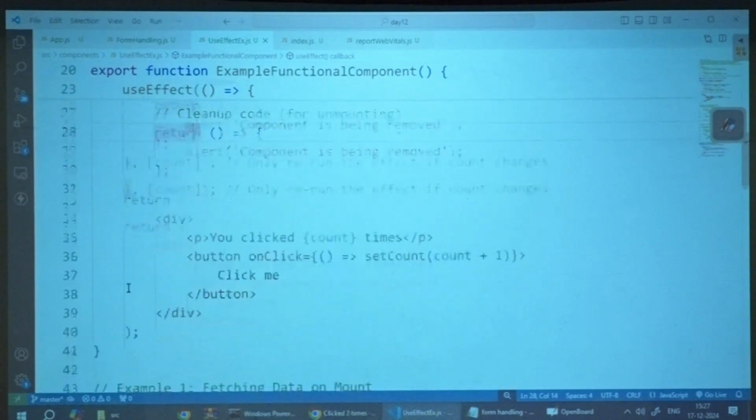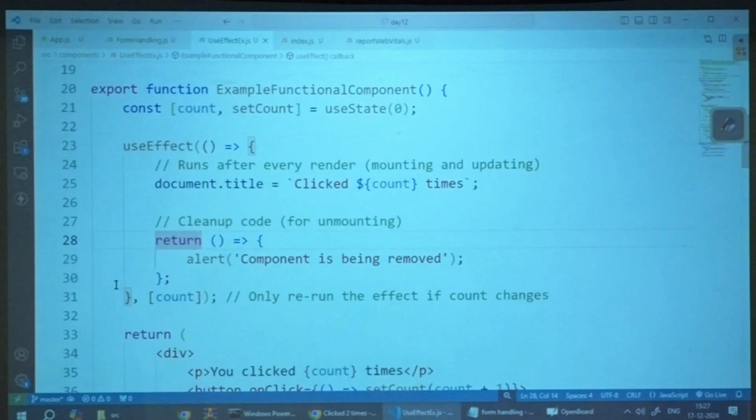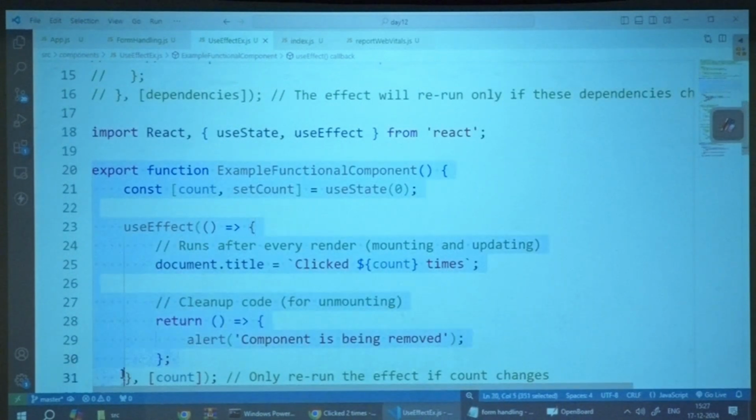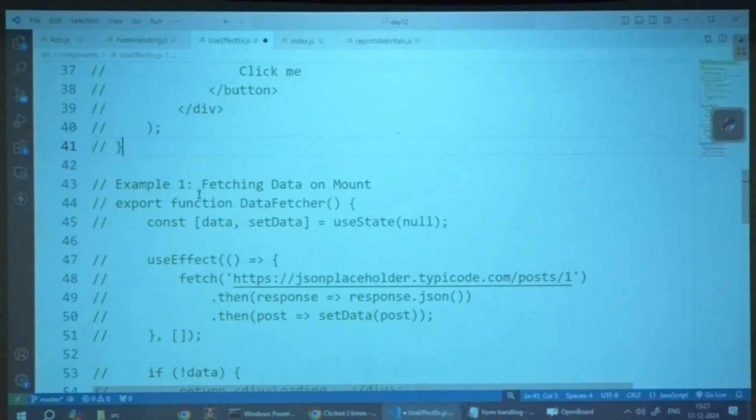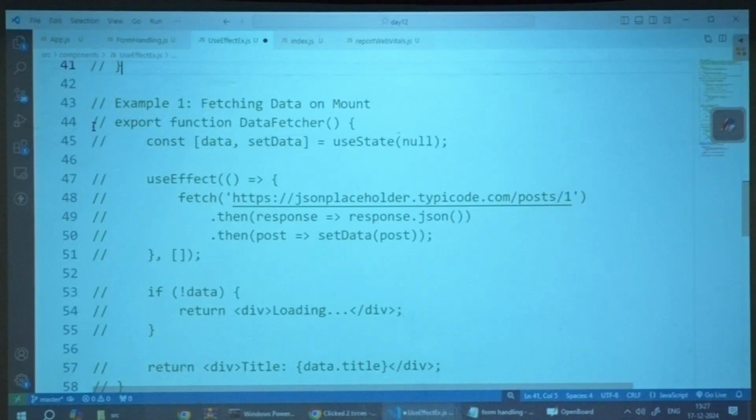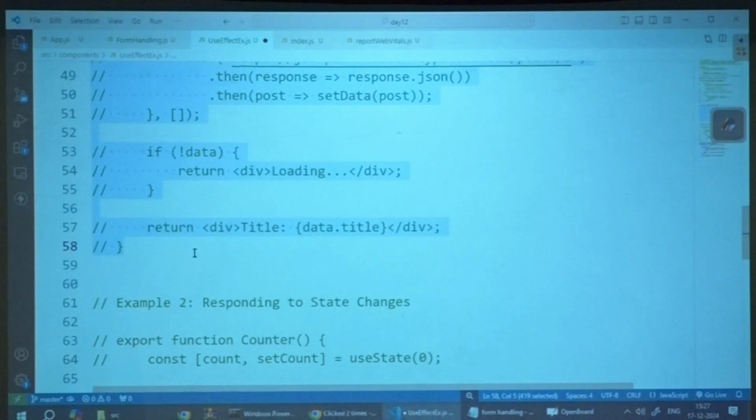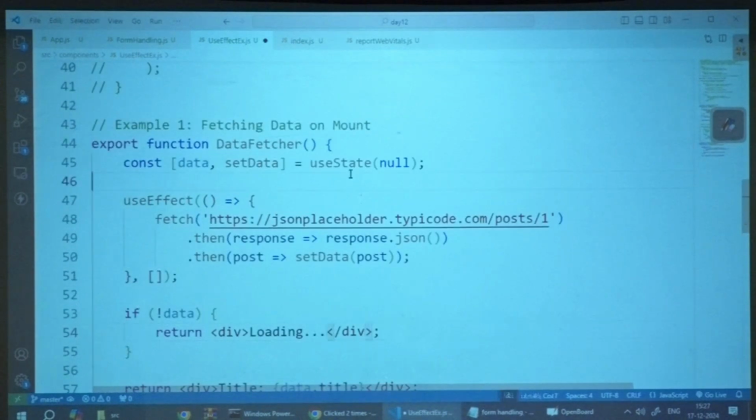Alright, let me take another example, data fetching. Comment out this. I'm trying to fetch the data from JSON placeholder. Typically, you will be using Axios for communicating with your database, not fetch. Now, the immediate question from me: what is the difference between fetch and Axios? Please be ready to answer that one.